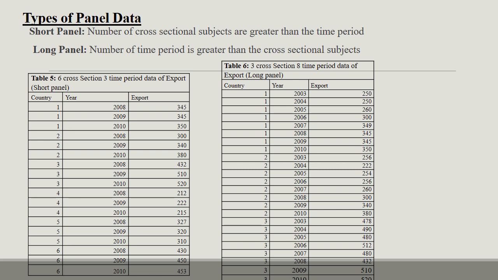Types of panel data can also be discussed in the form of short panel and long panel. This bifurcation is done mainly based on the number of time units and number of cross-sectional units. In case of short panel, the number of cross-sectional subjects is greater than the time period. In long panel, the number of time periods is greater than the cross-sectional subjects.